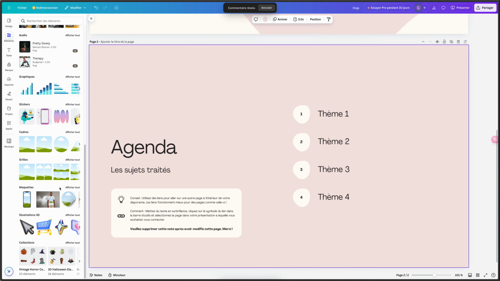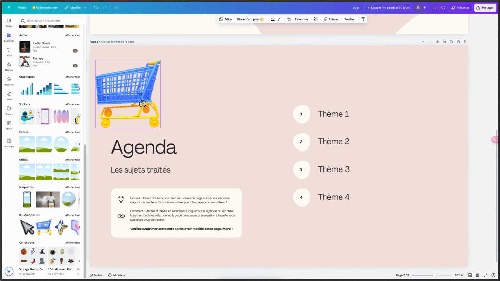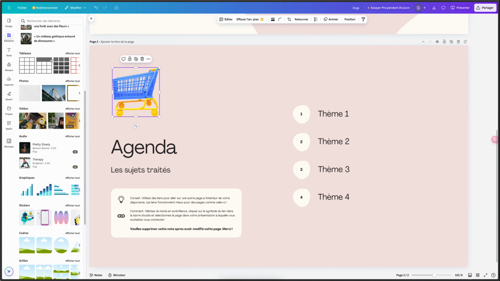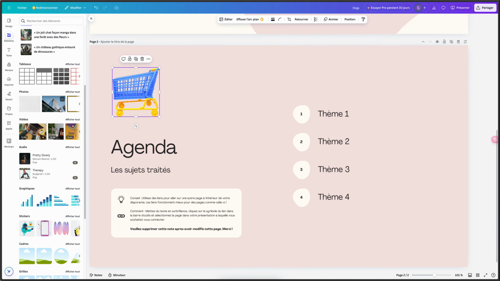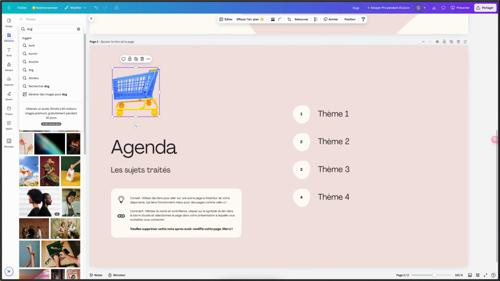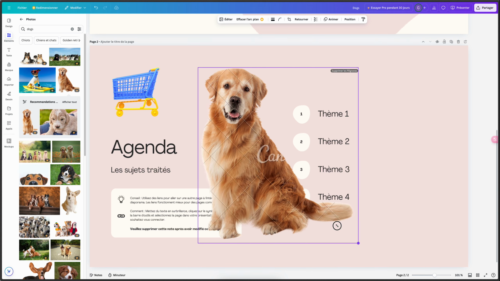What you can also add are illustrations or pictures to illustrate your subjects. If I want to say I'm buying toys for my dog, I can add some images that you can find here in the images. I want to find an image of a dog. I can add it here.